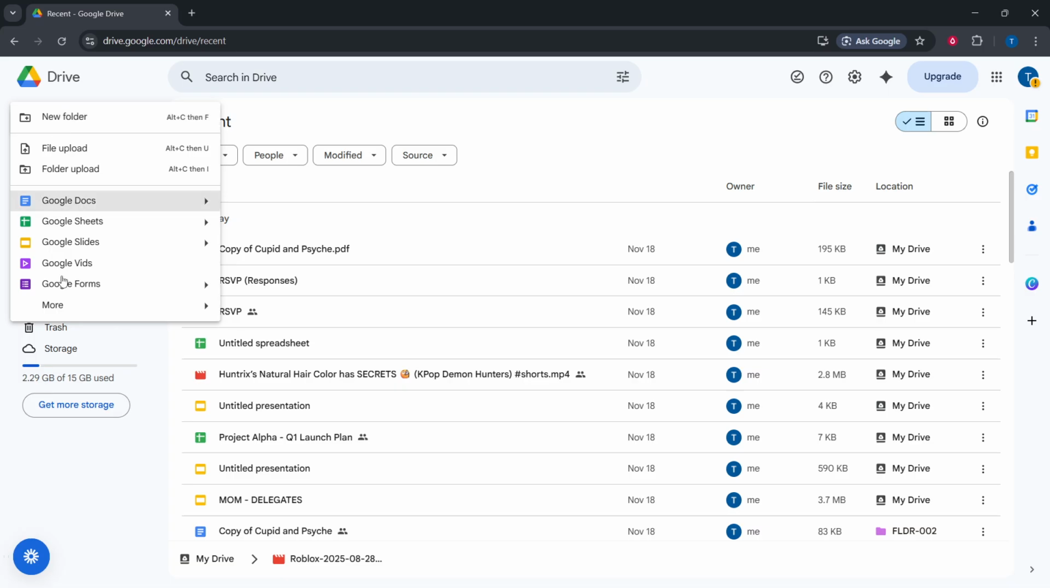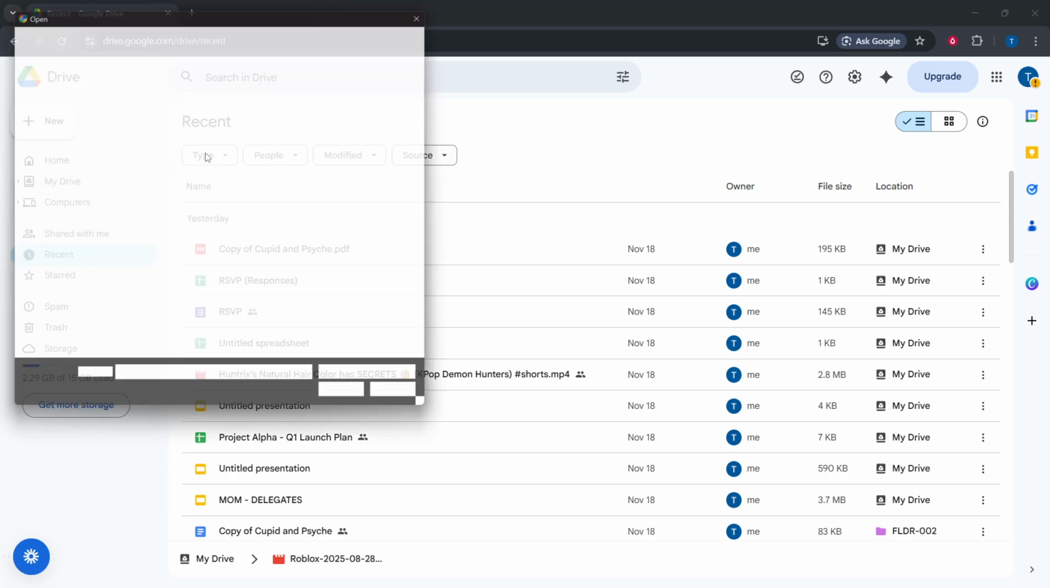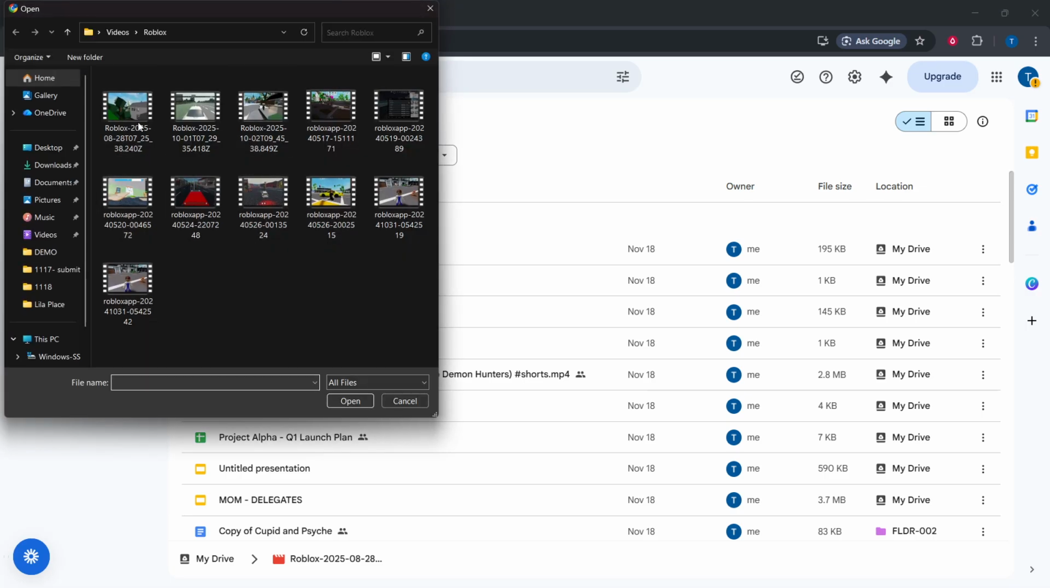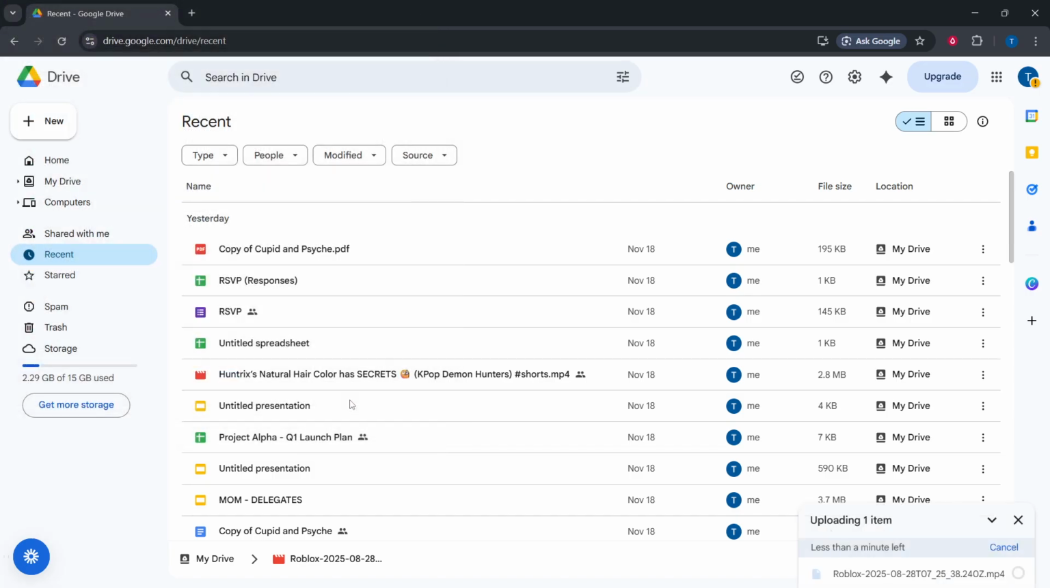Once you're in Drive, look to the top left and click New, then choose File Upload. A file picker will open. Navigate to the video file on your computer, select it, and confirm. If you prefer, you can also drag and drop the video directly into the Drive window, which does the same thing. While it uploads, you'll see a progress indicator in the bottom corner.